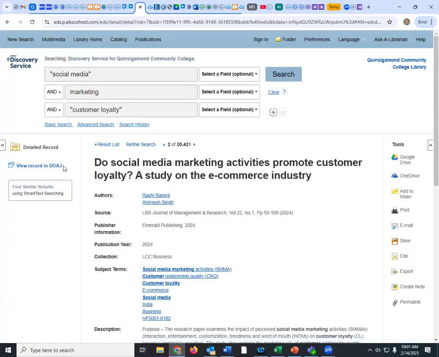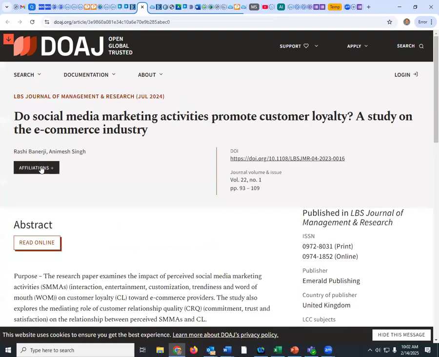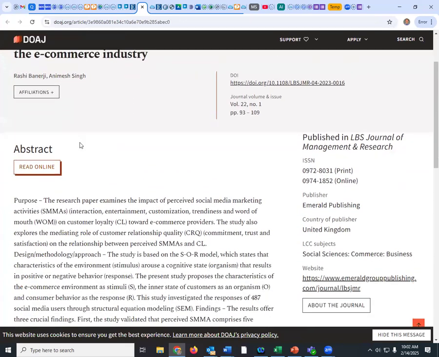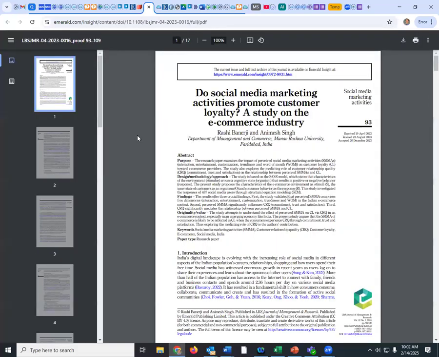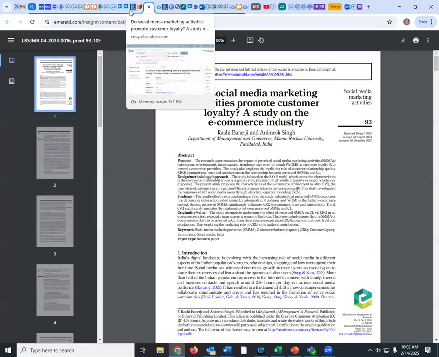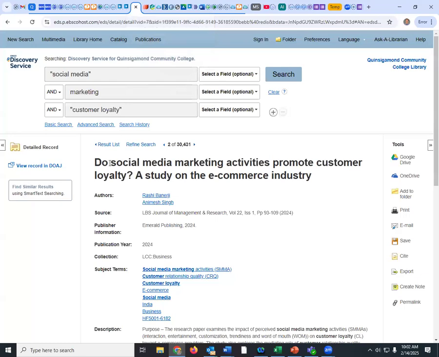Looking at the second one here, to the left of the title, as I mentioned, this one's saying view record in DOAJ, Directory of Open Access Journals. So if I click on that, that takes me to the full text of the article. Here, I click on read online and that takes me into the full text of the article. It's very similar to Business Source Complete. When I'm looking at the homepage search, it's got the tools on the right-hand side that are exactly like the tools in Business Source Complete.